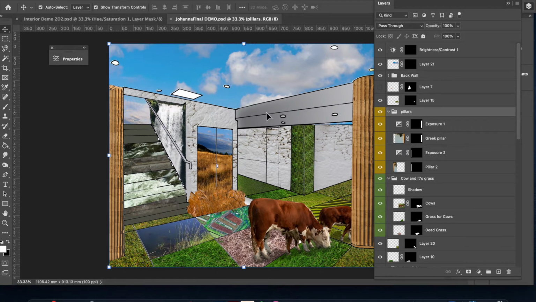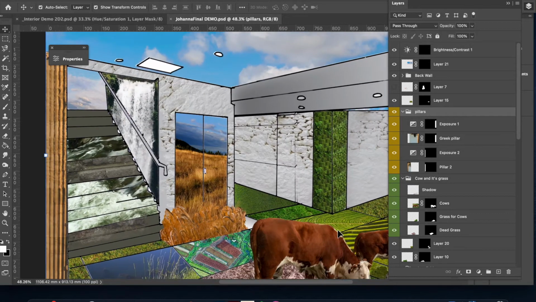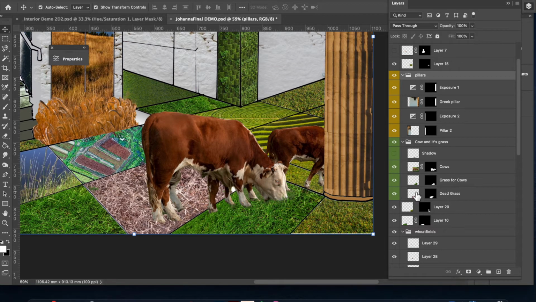Okay, I want to talk to you a little bit about shadows. This is a piece from a student from last year, and you will see that when you have objects in your image, in order to make them look like they're part of the landscape, they need to have a cast shadow for them. One of the easiest ways to do that is to, and I'm over here on these green layers, right? I have the grass layers and I have the cows themselves.